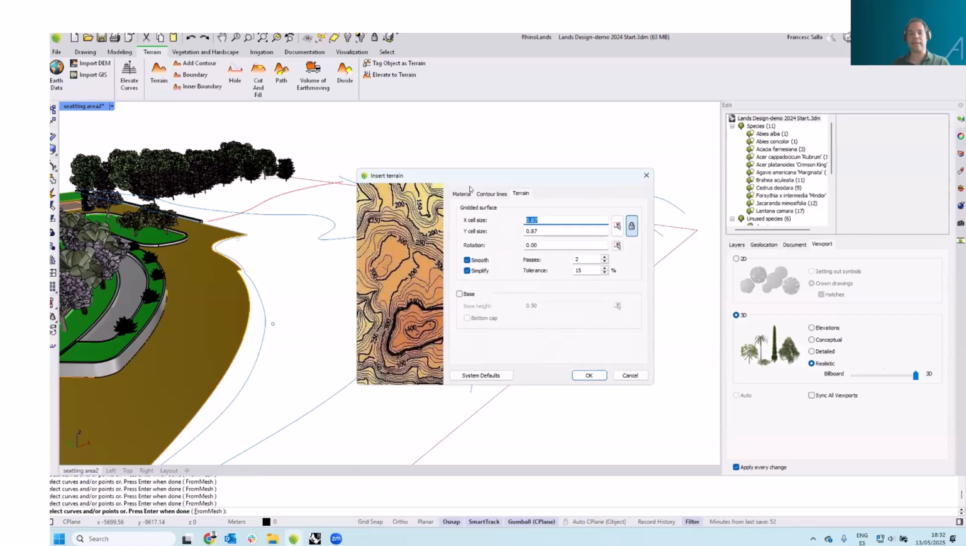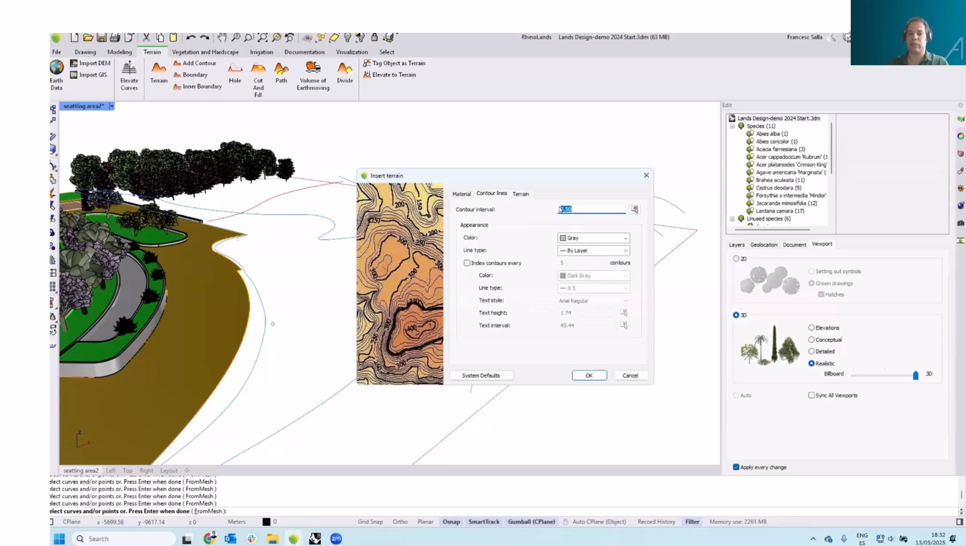Now this insert terrain dialog appears, basically with the parameters of the terrain. Terrains are created out of meshes, so we can define the precision of this terrain from the cell size. The smaller this cell, the more accurate it will be with the input data, obviously. And we can also define the settings for the contours or the material.